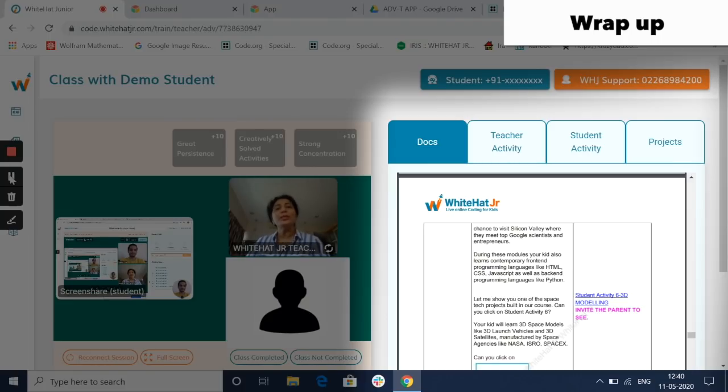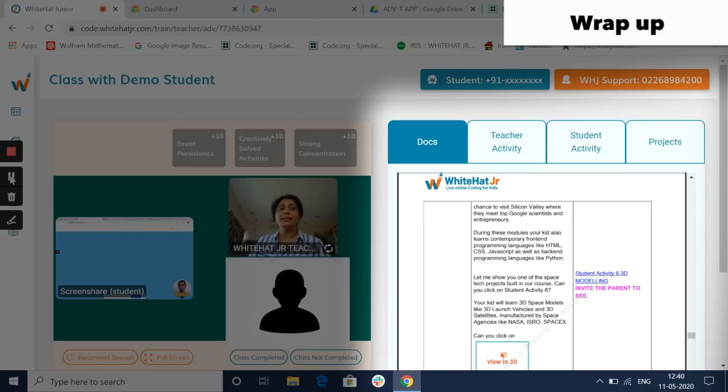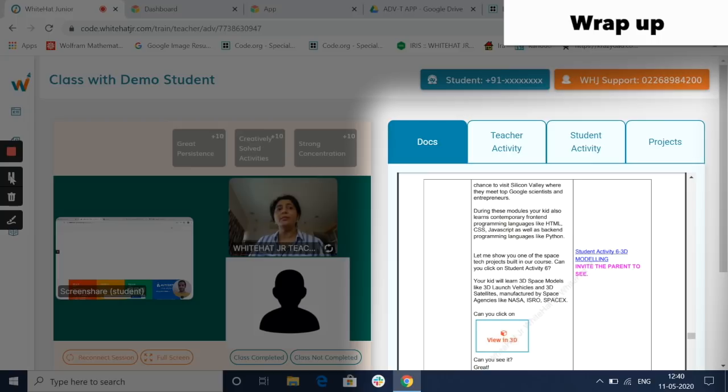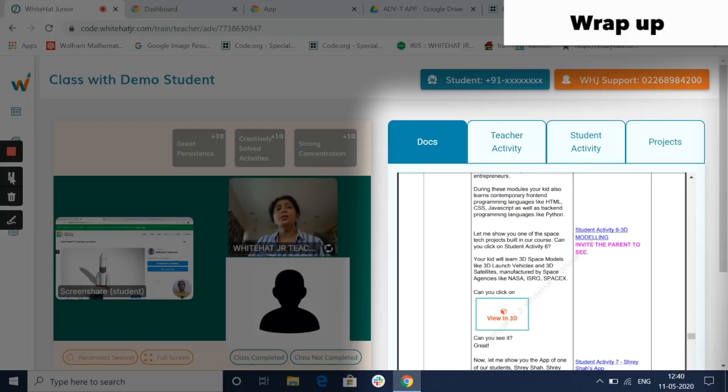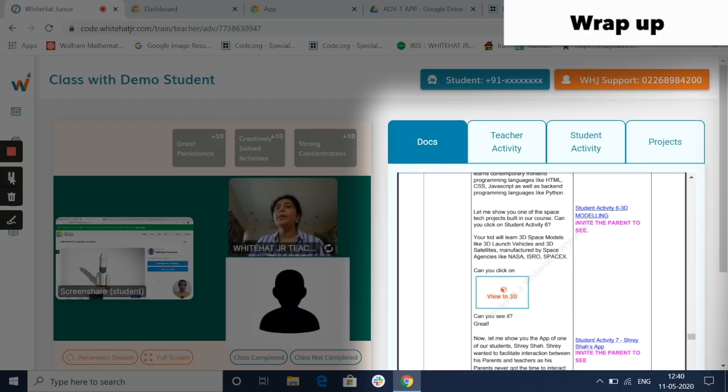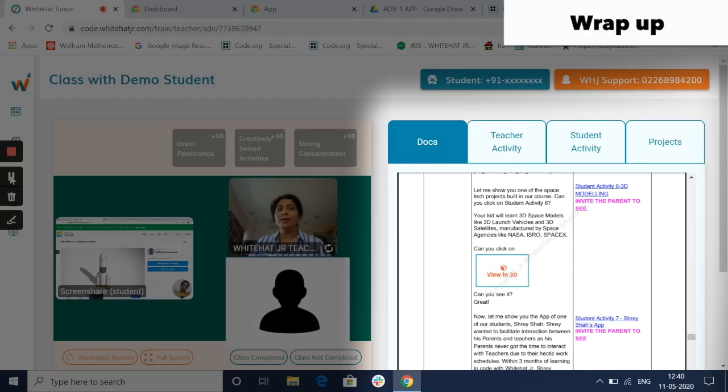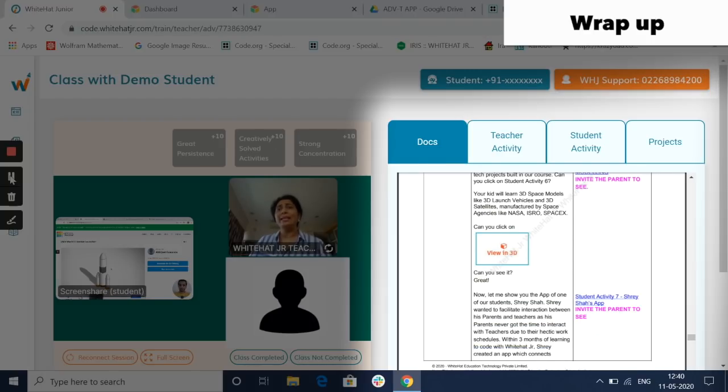Can you click on student activity 6? Your kid will learn 3D space models like 3D launch vehicles and 3D satellites manufactured by space agencies like NASA, ISRO, SpaceX. Click on view in 3D. Did you see that? Great, isn't it cool? This is 3D modeling. And this again is part of our course.